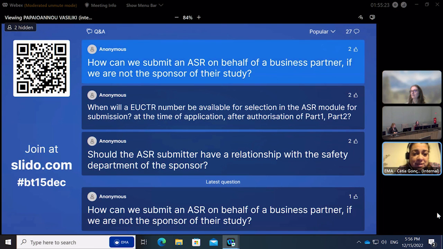And I think that is everything. Also, this business partner can give you other roles, because maybe you will have other roles than the annual safety report submitter. It depends on the roles they are conceding to you. And I think I addressed the question.